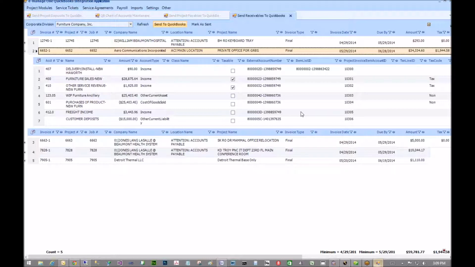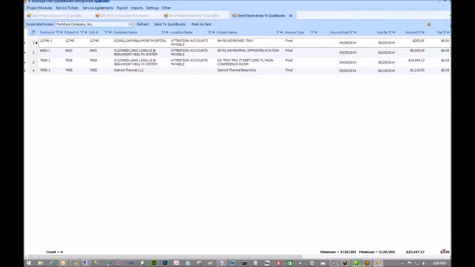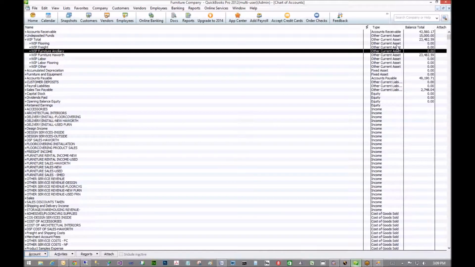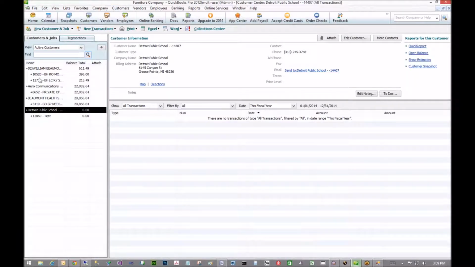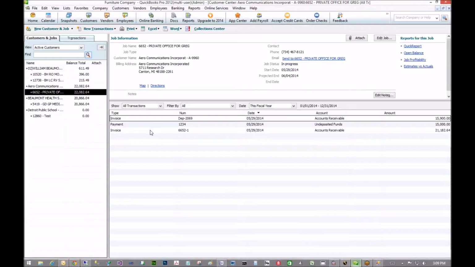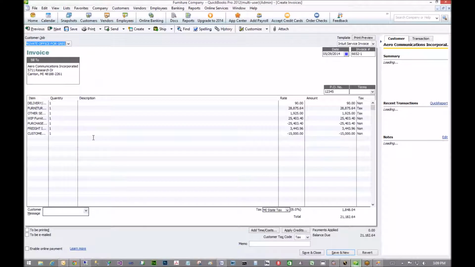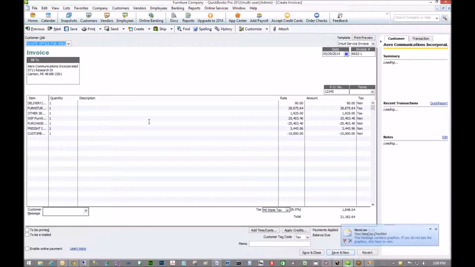Okay. So when I send it to QuickBooks, if I look at that invoice line item, you'll see now that my WIP furniture ancillary is now 0, and it's gone into my COGS account. When I go into the invoice, let me just go to Customer Center and go to Arrow. Okay, you see my invoice here. My invoice here actually has all the items.